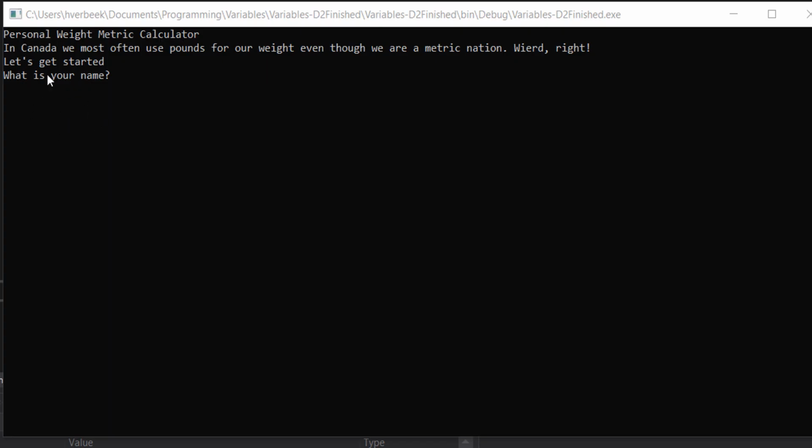Personal weight metric calculator. In Canada, we most often use pounds for weight, even though we are a metric nation. It's kind of weird. So let's get started.